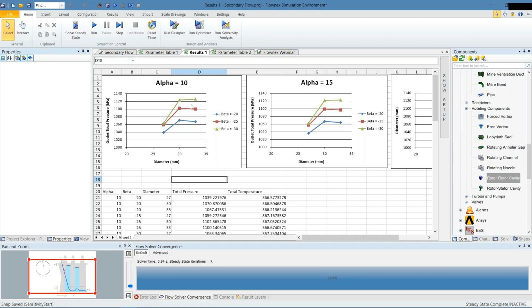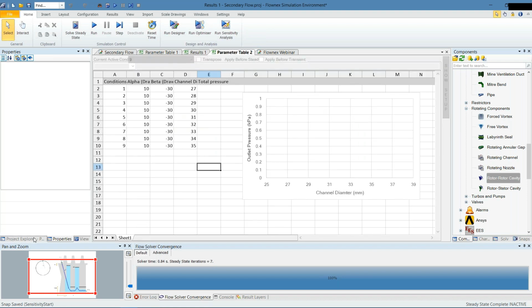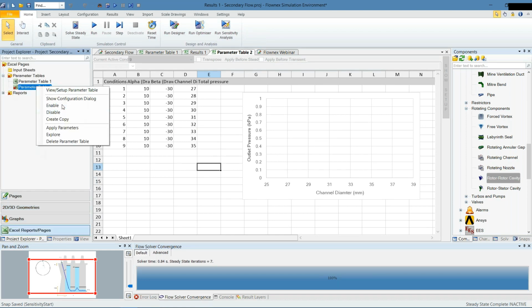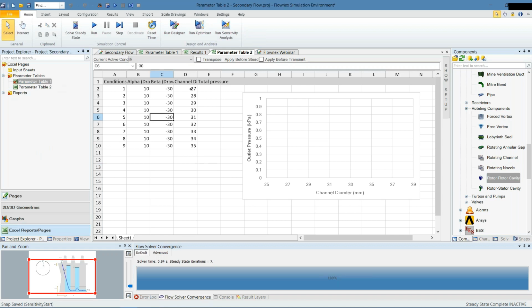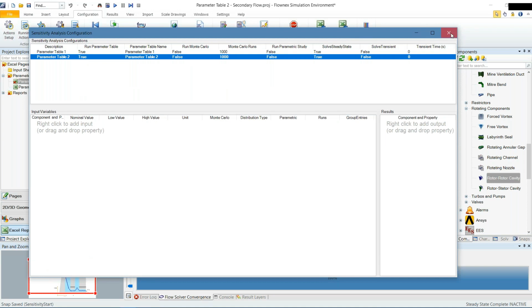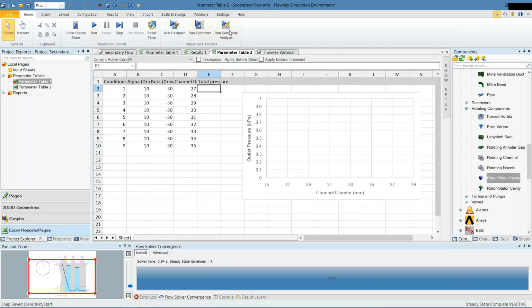To refine the parametric study and to look at the effect of the diameter in more detail, I've created a second parameter table where I'm varying just the channel diameter and keeping all the other parameters constant. So I'm just going to enable that parametric study, disable the first one, and here you can see we have the value for alpha set at 10, beta at -30, and then varying the channel diameter from 27 to 35, this time in increments of 1 millimeter. We can now change the sensitivity analysis to run the second parameter table and then run our sensitivity analysis.